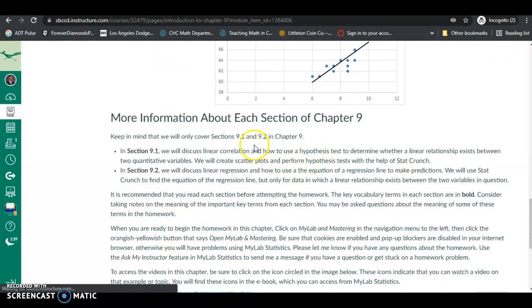Keep in mind that we're only going to cover sections 9.1 and 9.2, so we're not going to cover any of the other sections from chapter 9.